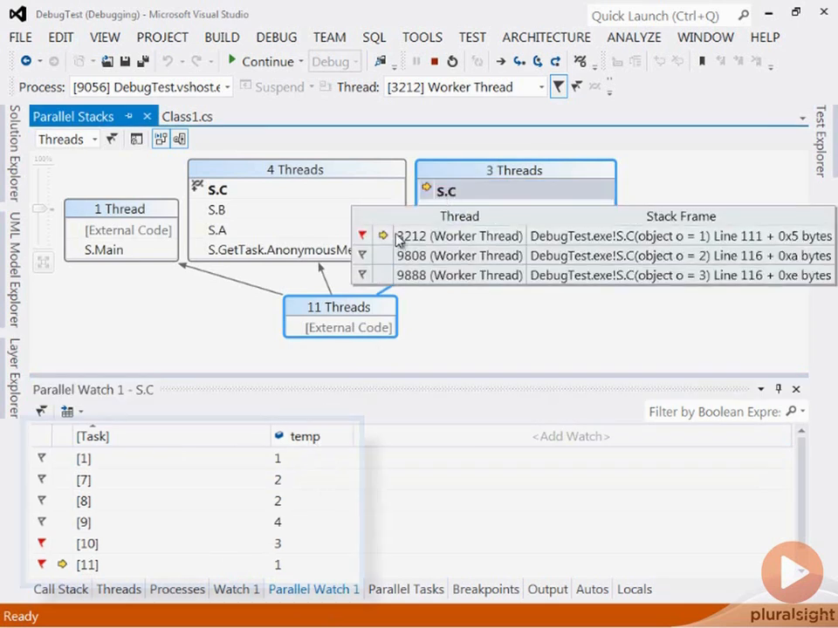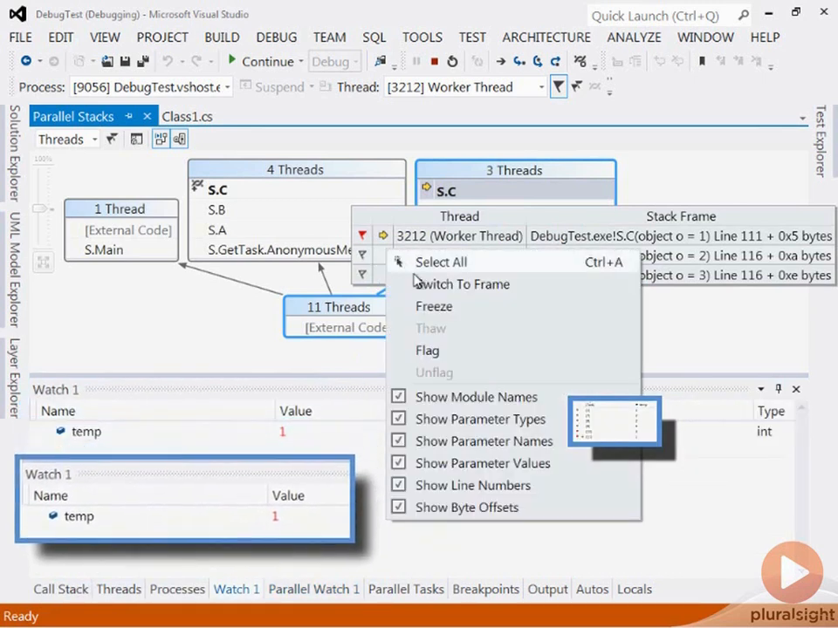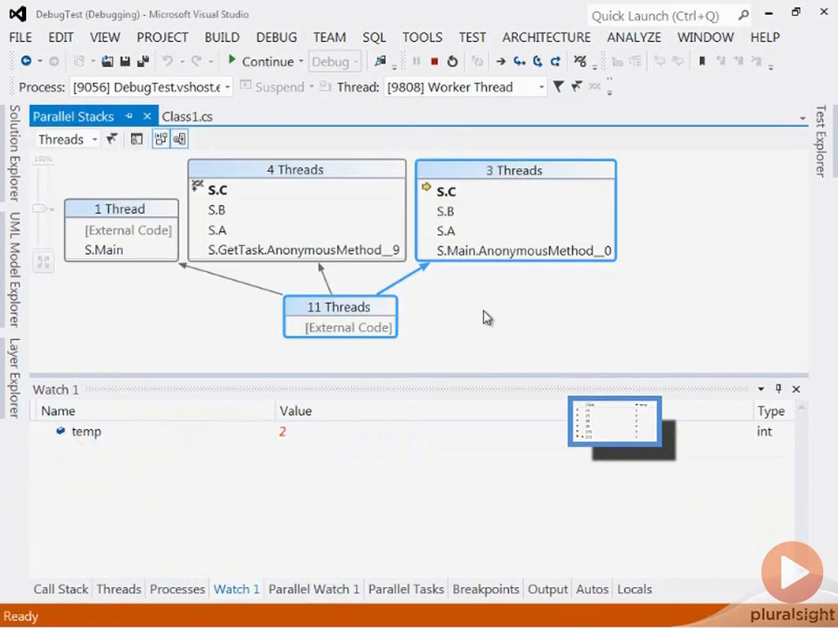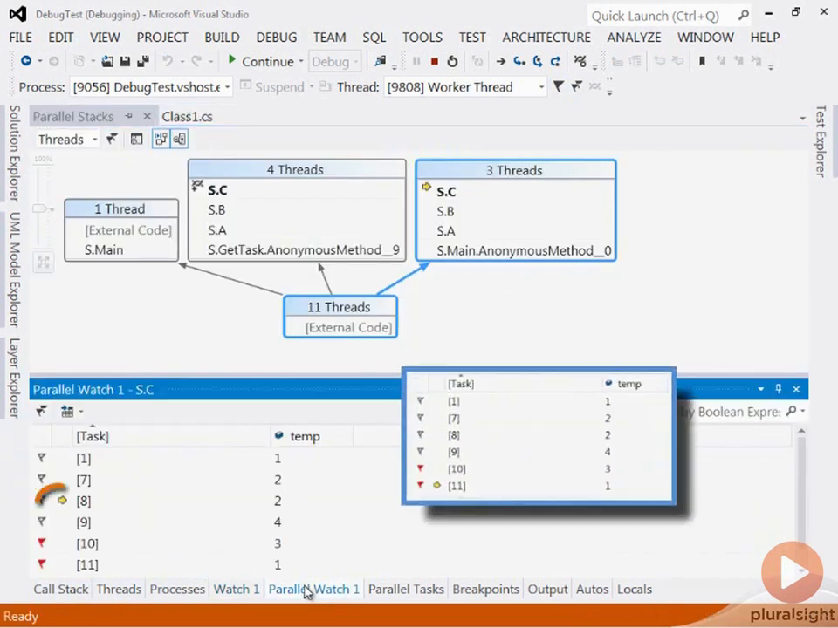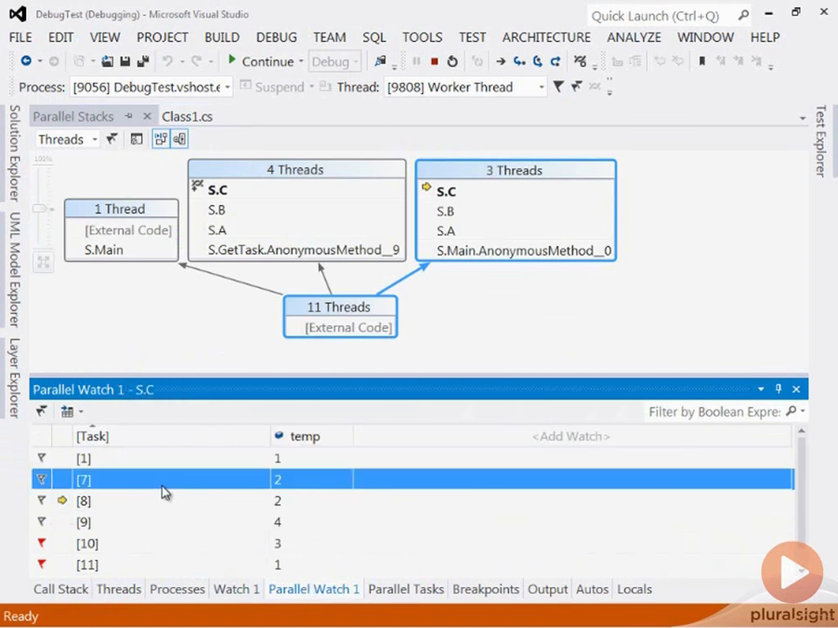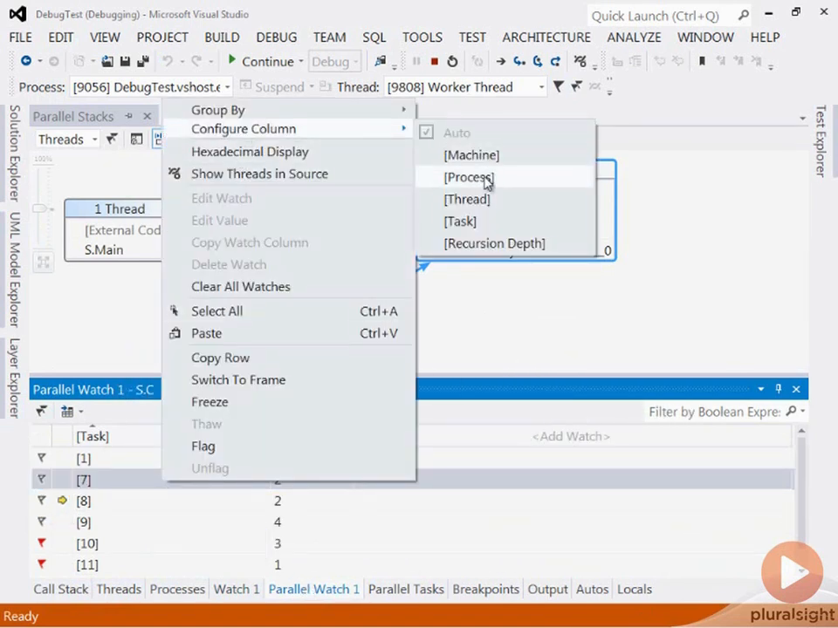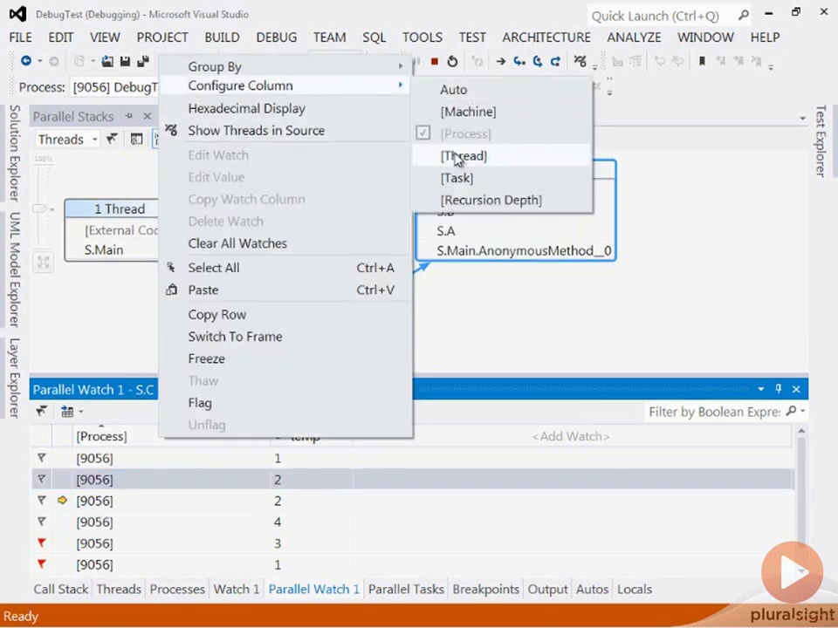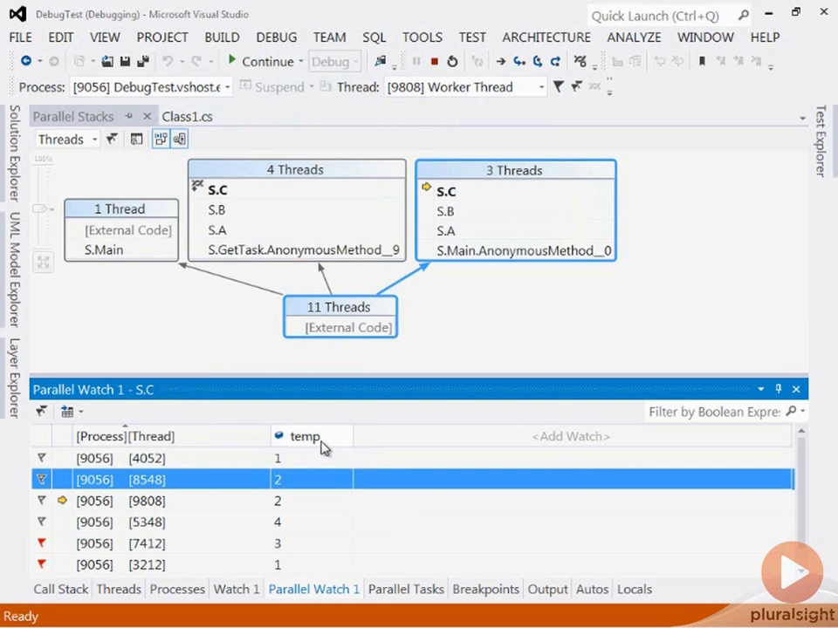If I go back to the parallel stacks window, I can pick another thread that stopped at the same point in the code. The watch window displays the new value, and the parallel watch moves the yellow arrow. But wait, there's more. You can select the identifying column, and if you do that, you can add multiple selections, although you might have to widen the column to see the results.